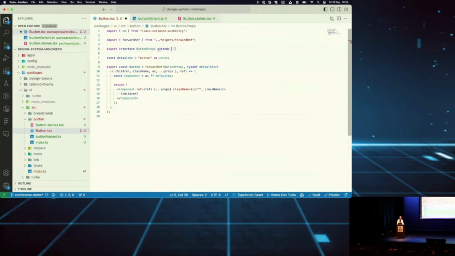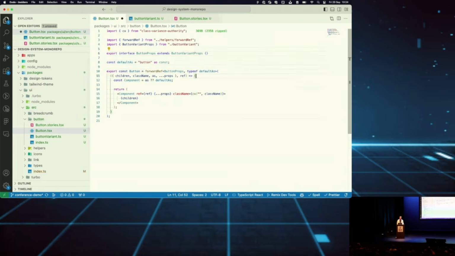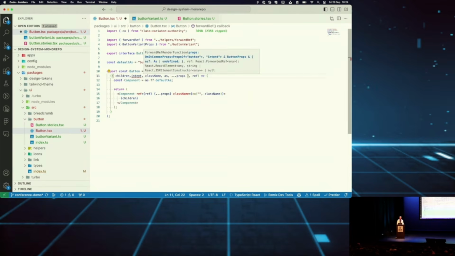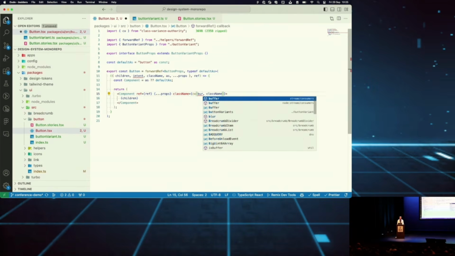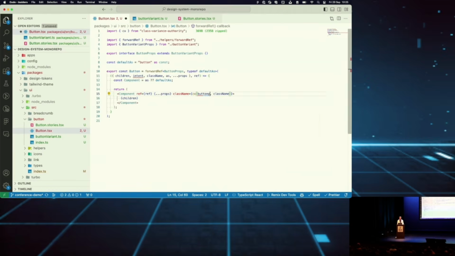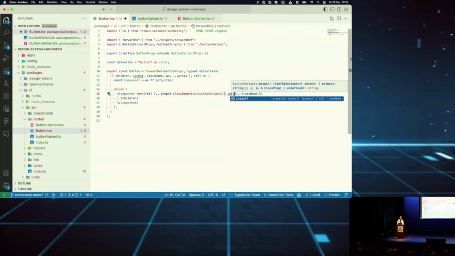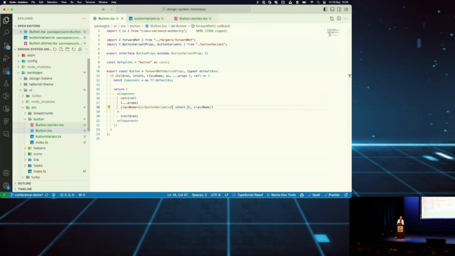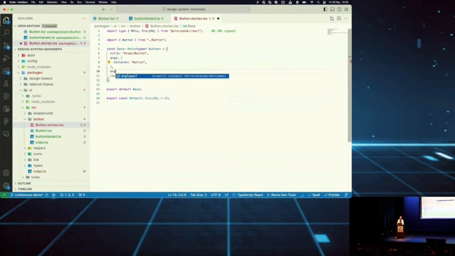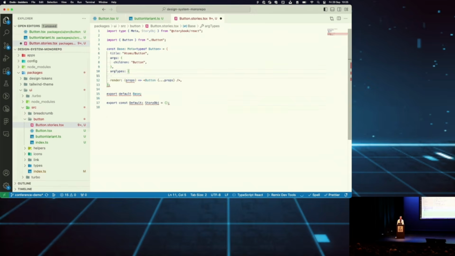So we could create the interface and extend the button variant props. And now we can have an intent. It's already typed to primary, and if we add multiple types and states, it will also add those. So if we add those classes, we can configure those as well within our Storybook.